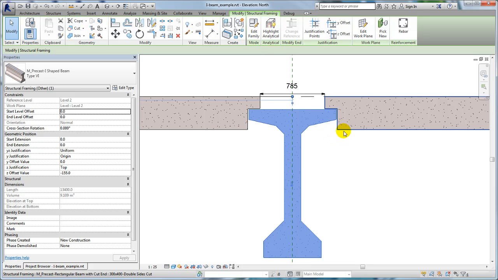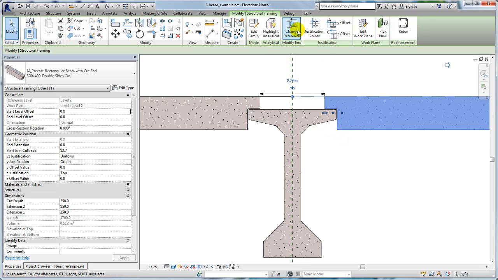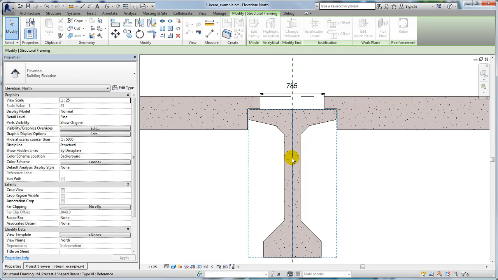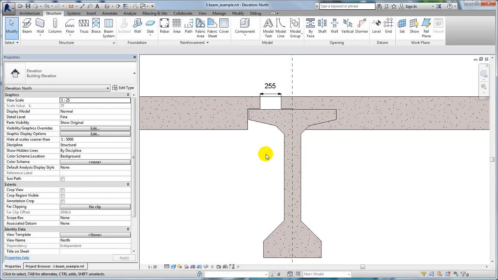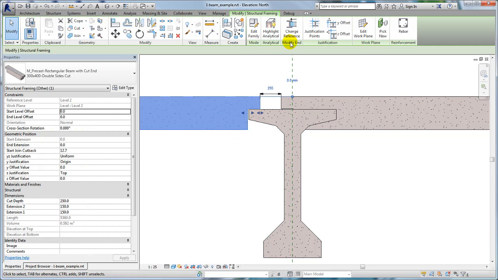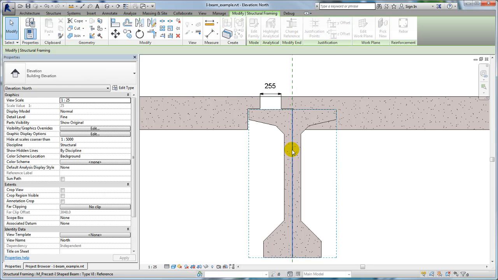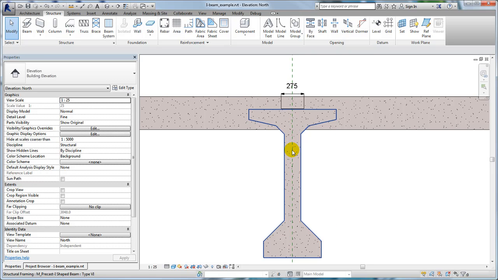For each end-cut beam, use the Change Reference tool to specify the center line of the I-beam as the common reference to which beam end geometry will align. You will adjust the overlapping geometry in the next step.